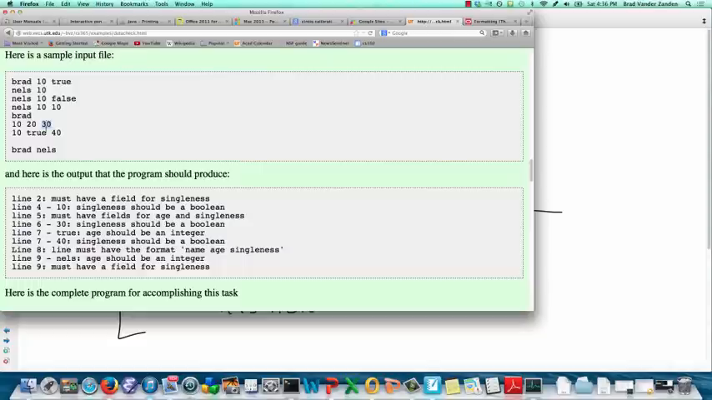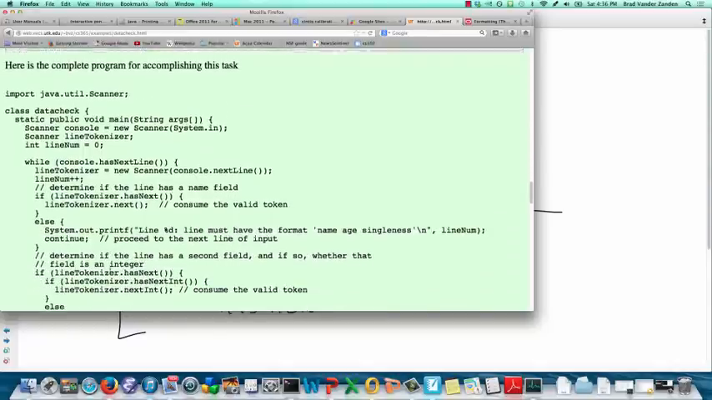singleness attribute. Then on the next line, line 7, this true should be an integer. Line 8 is a blank line, and so it says must have the format name, age, singleness. Finally, line 9, we're saying that age should be an integer, and it is missing a field for singleness. So here's the complete program for accomplishing this task.